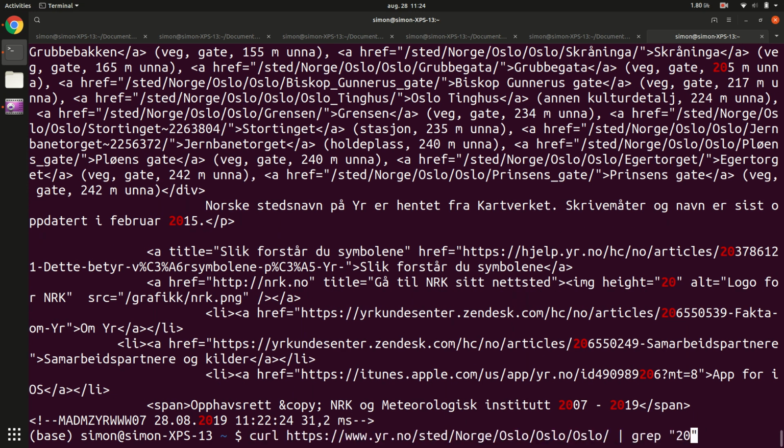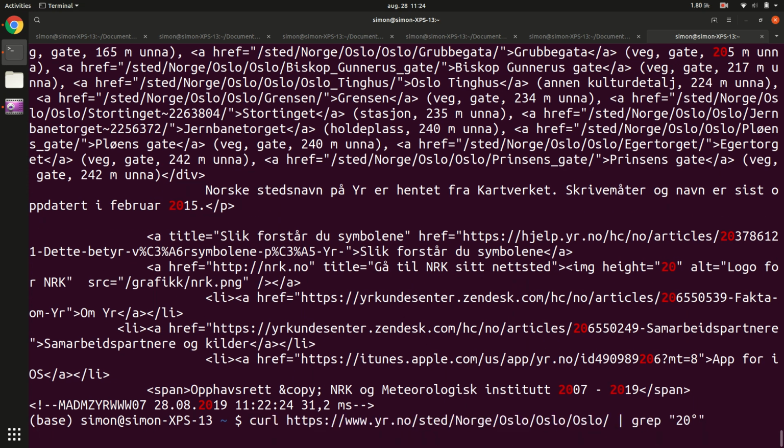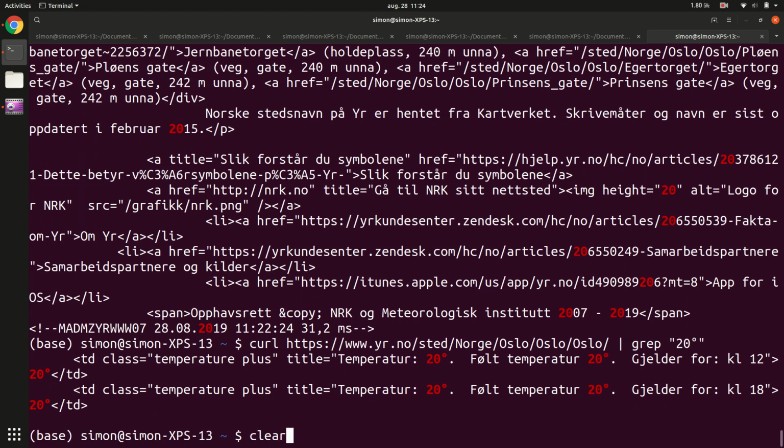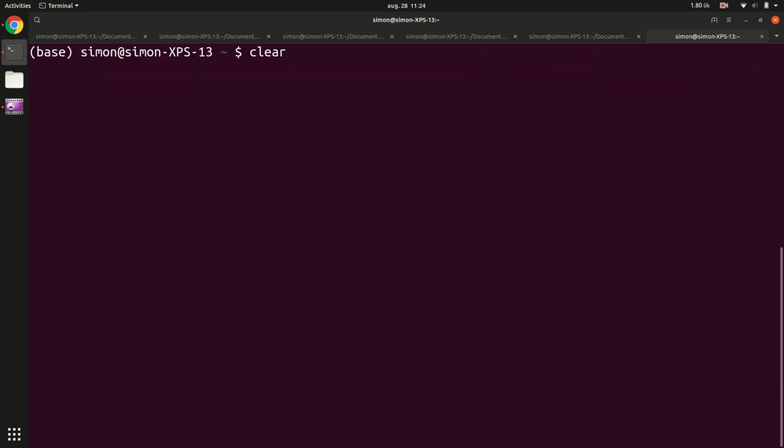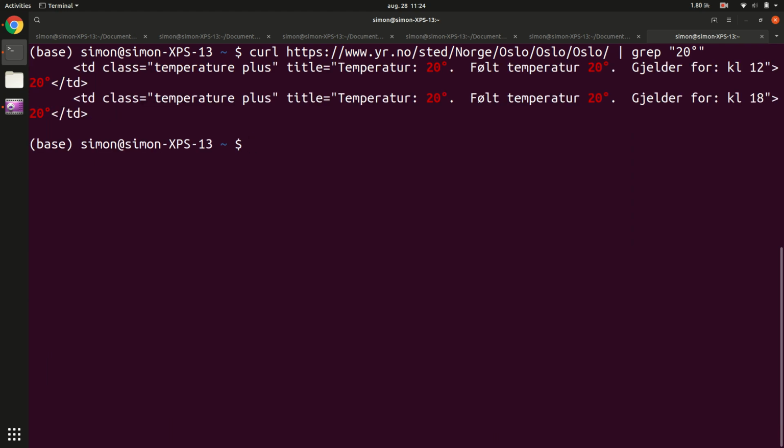Let's see what we get there. Okay, that's still way too much. So maybe let's try 20 degree. That's much better. So let me just show you this again. So I now grep for 20 degree. So now I filtered only lines that contain the 20 degrees here. And so now you can already see we are down to 2 lines, right? So that's good. But of course, it's a bit useless because tomorrow it might be 21 degrees, and then the script won't work anymore.